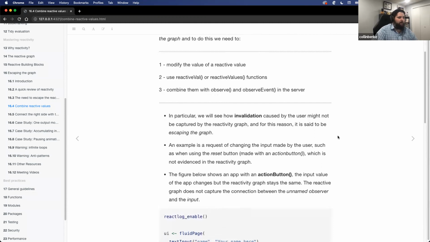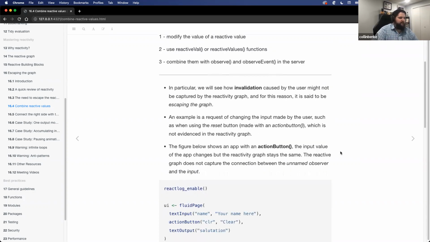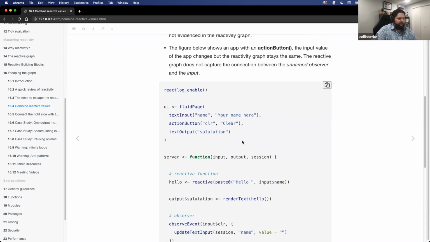What we're going to try to do is cause invalidation that's not being captured within the reactivity or within the reactive graph. This process is going to be escaping the graph, and it's going to give us manual control to invalidate the graph based on certain actions that happen within the application. I think the best way to talk about this is by looking at the specific example.